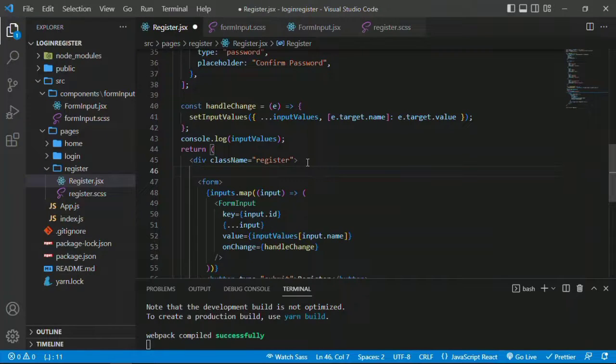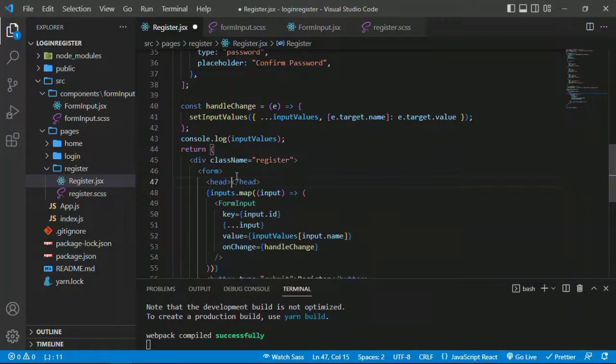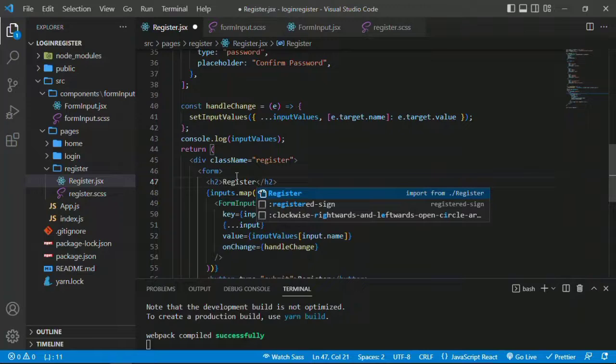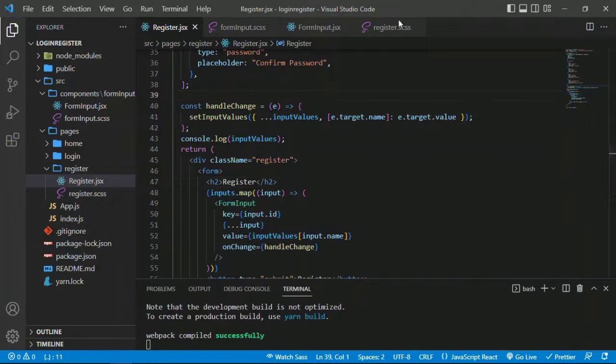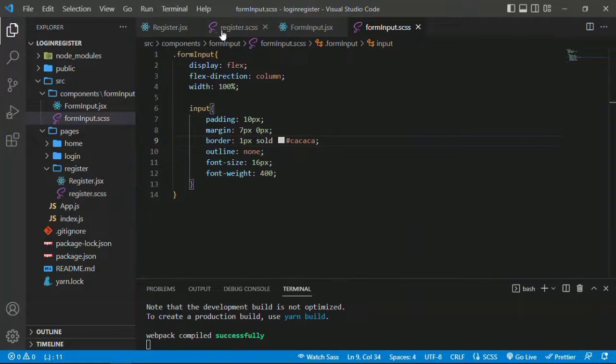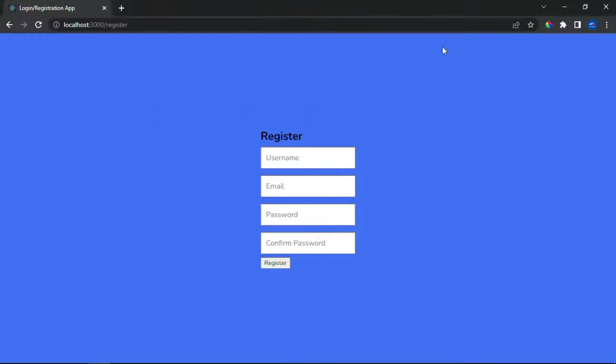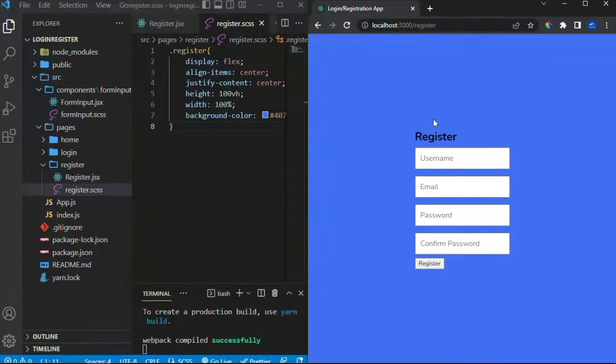All right, so in here we are going to have our H1. Let's say H2, and then this is going to be register. Okay, let's just arrange this a little bit. Let's check that and see how it looks. So we have register here.